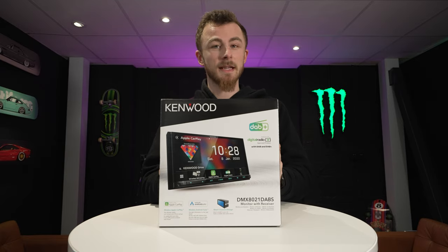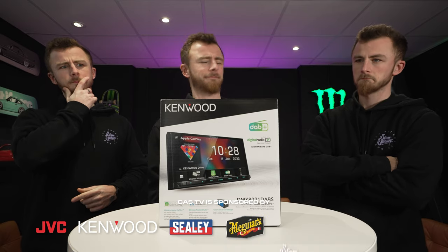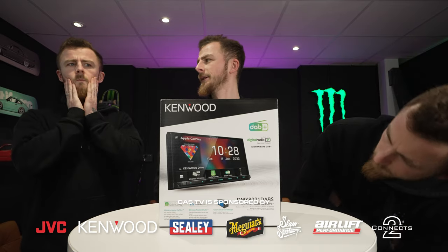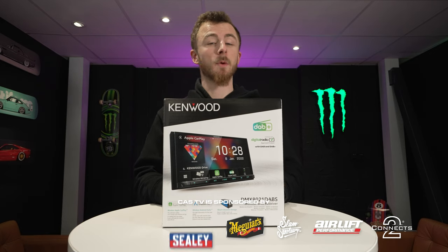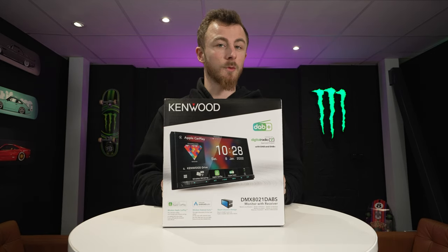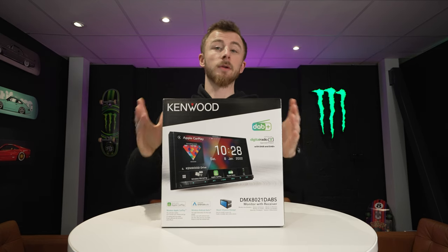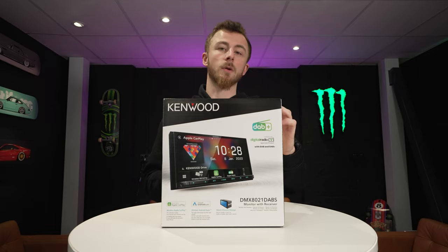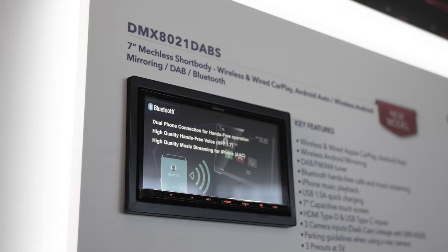This one here is the DMX8021DABS. Okay, so the DMX8021 is a revised model of the previous model they brought out, the DMX8020. You may have seen in a few videos ago on our Cast YouTube channel that Raj was at a Kenwood product release where they were looking at a few new products, and this was one of them.